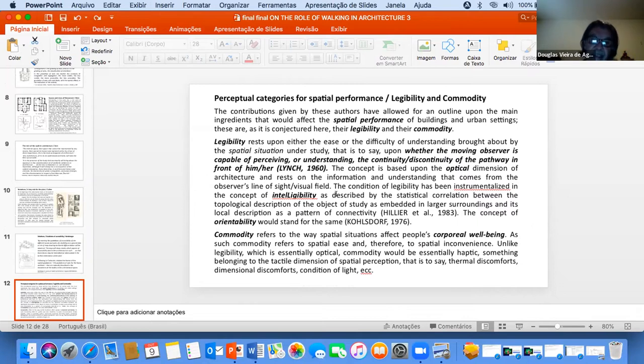Perceptual categories. I use two categories in order to do this assessment of spatial performance. Legibility, whether the moving observer is capable of perceiving or understanding the continuity and discontinuity of the pathway in front of him. And commodity, that refers to corporeal well-being.